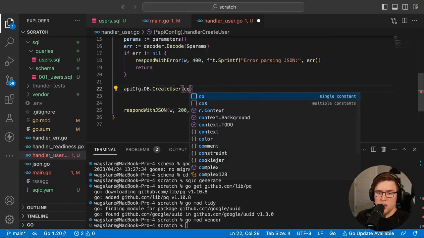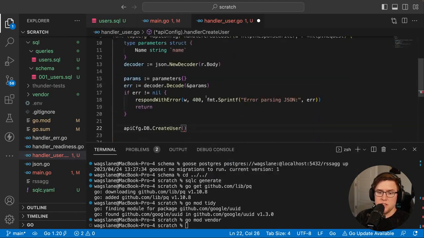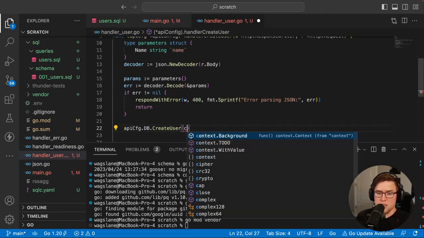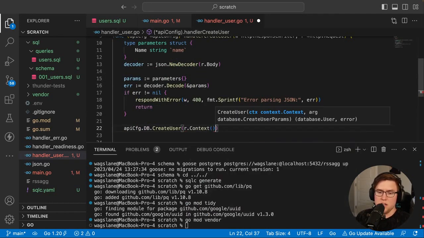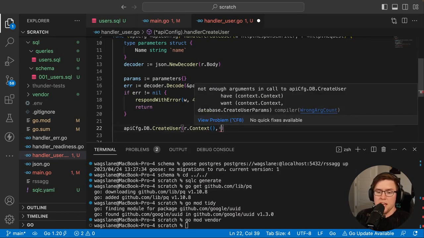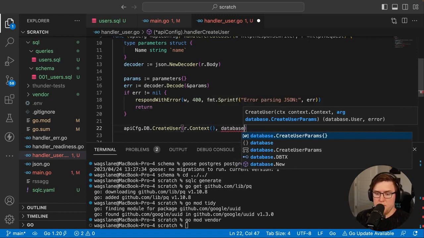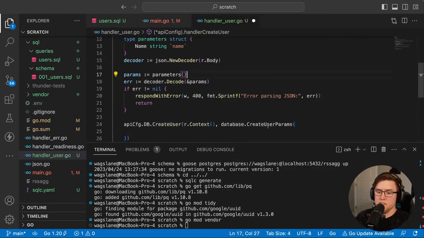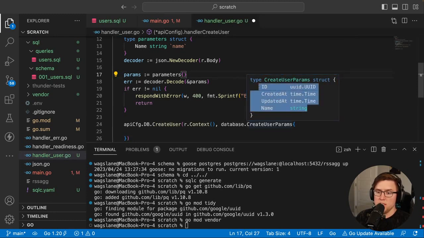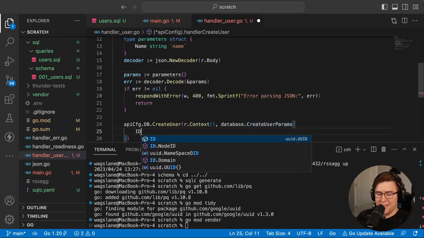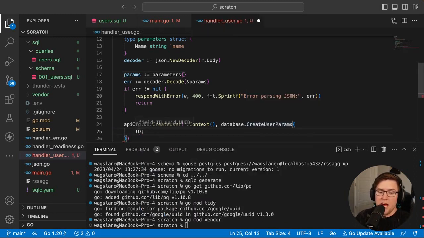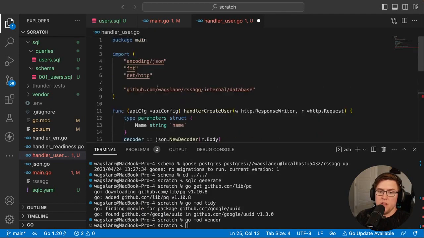So I'm going to use, I think it's r.context. There we go. So that's the context for this request. And then we pass in database.createUser params. This is a struct, and it should have all of our types that we need to pass into the createUser function. Okay, so first things first, an ID. The ID is a UUID.